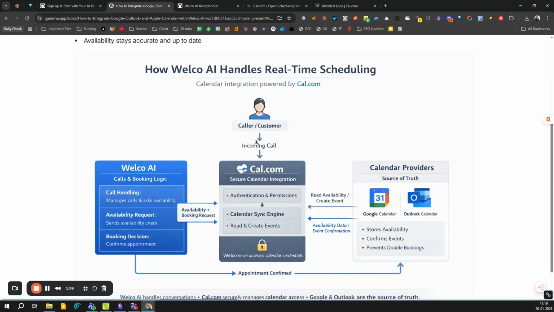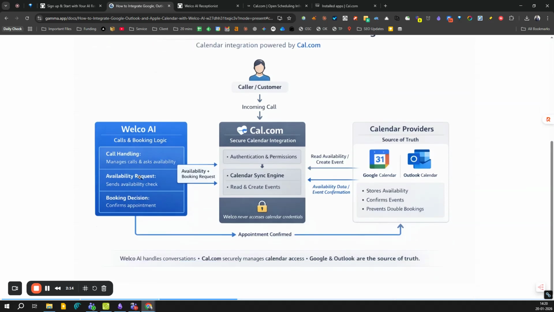Whenever a user calls, you get a call on Welco, and then it will use cal.com as an intermediator. It will fetch the data from your calendar, and then it will book the appointment directly in the Welco area. So that's the basic structure we have applied for integrating your calendar.